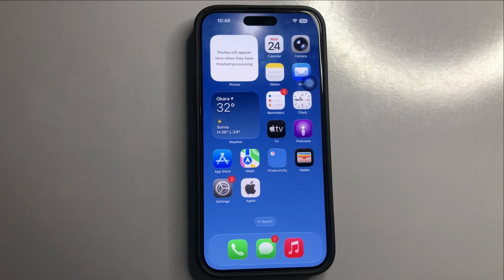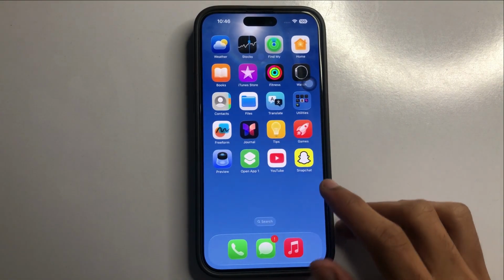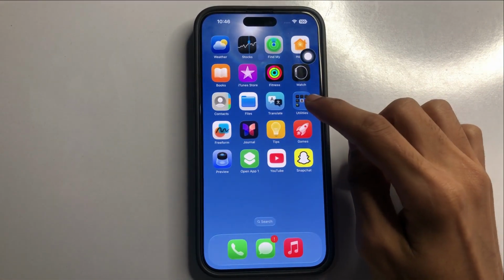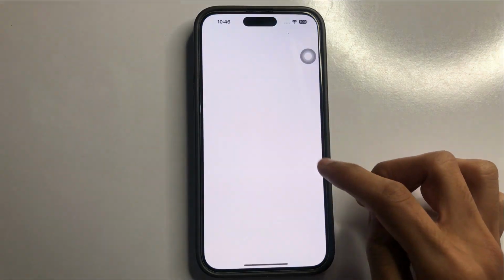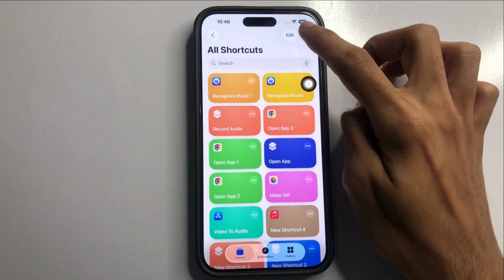First of all, go to next page. Now here click on utilities folder. Now here click on shortcuts. Now here click on plus icon.